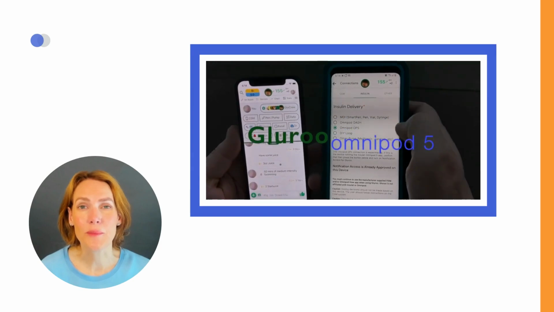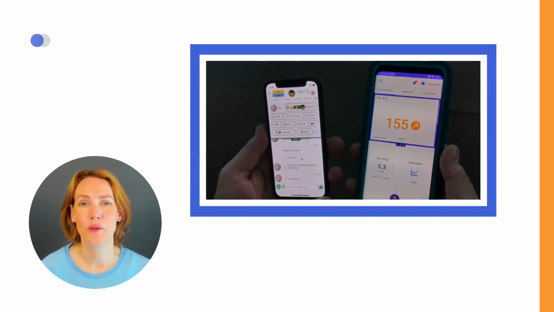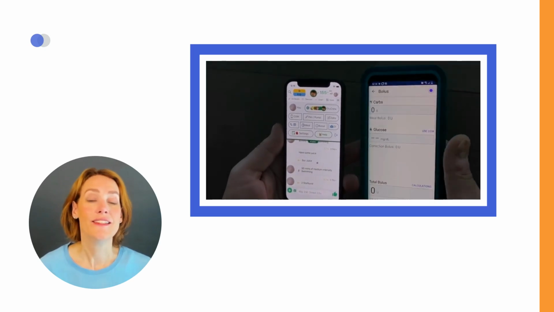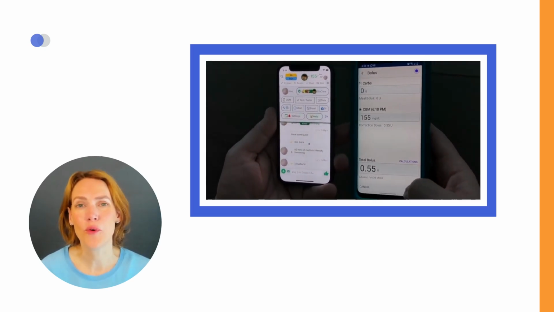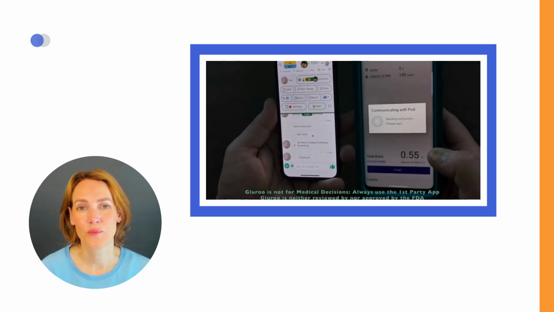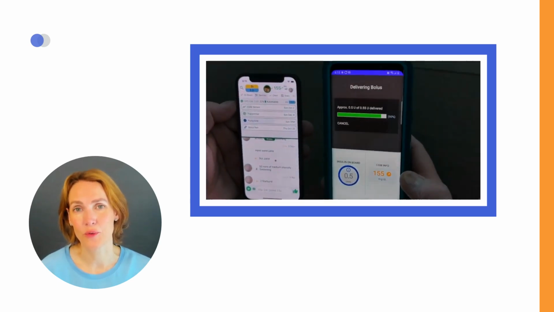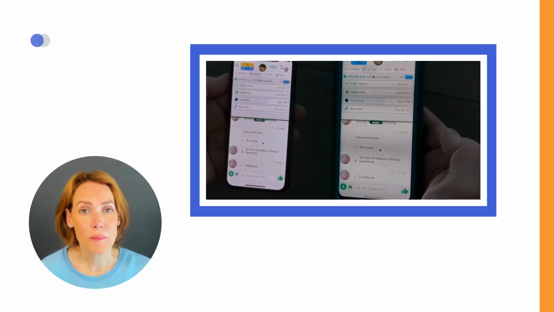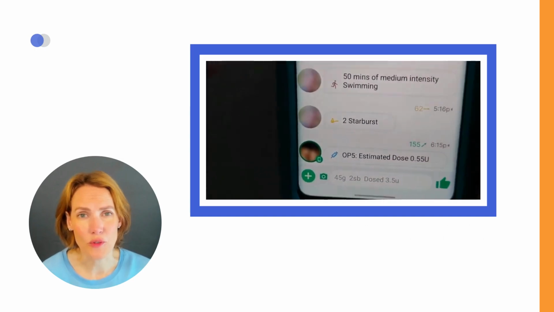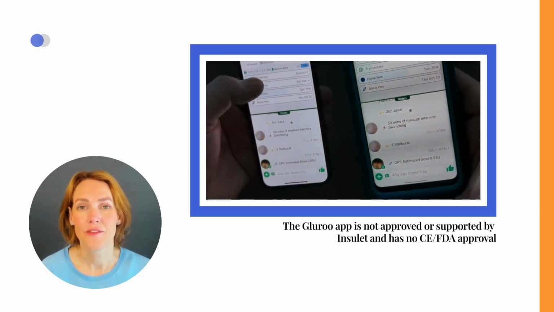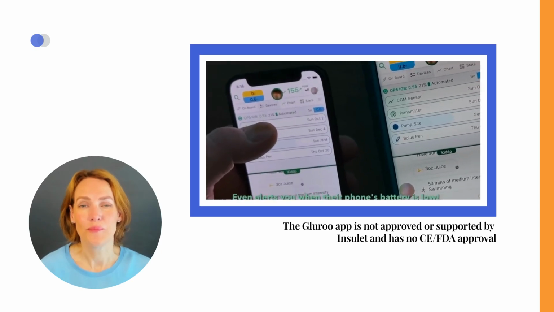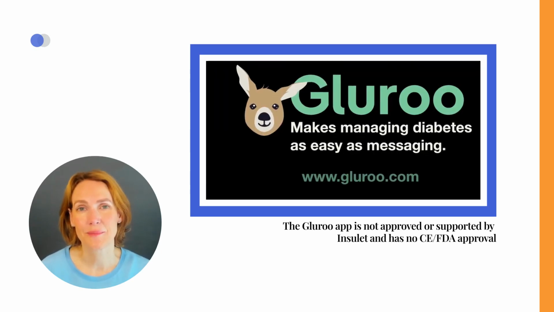However, there is an experimental integration with Glaroo that enables one-way synchronization of insulin activity entered on a compatible phone running the Omnipod 5 app. This allows you to see insulin doses from the Omnipod 5 on any phone using Glaroo. Please note that this app is not approved or supported by Insulet and also doesn't have a CE label or FDA approval. Its use is at your own risk.